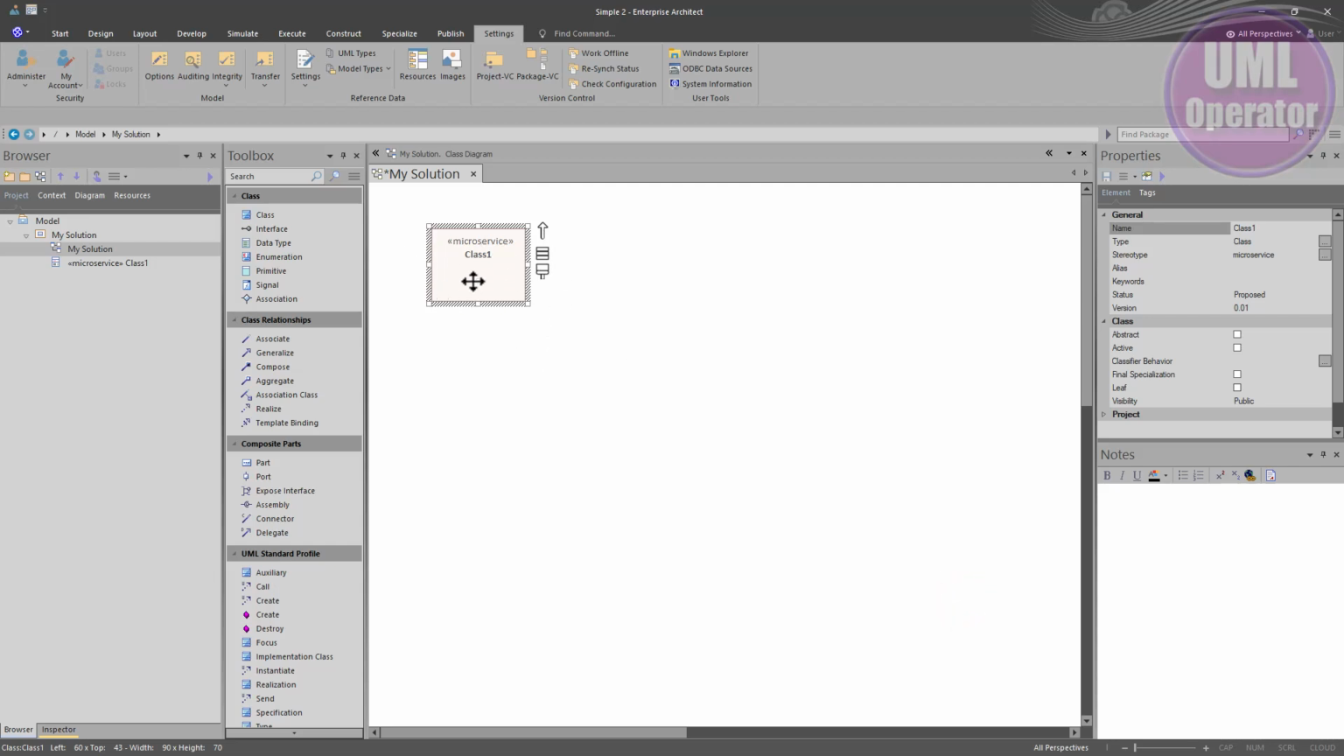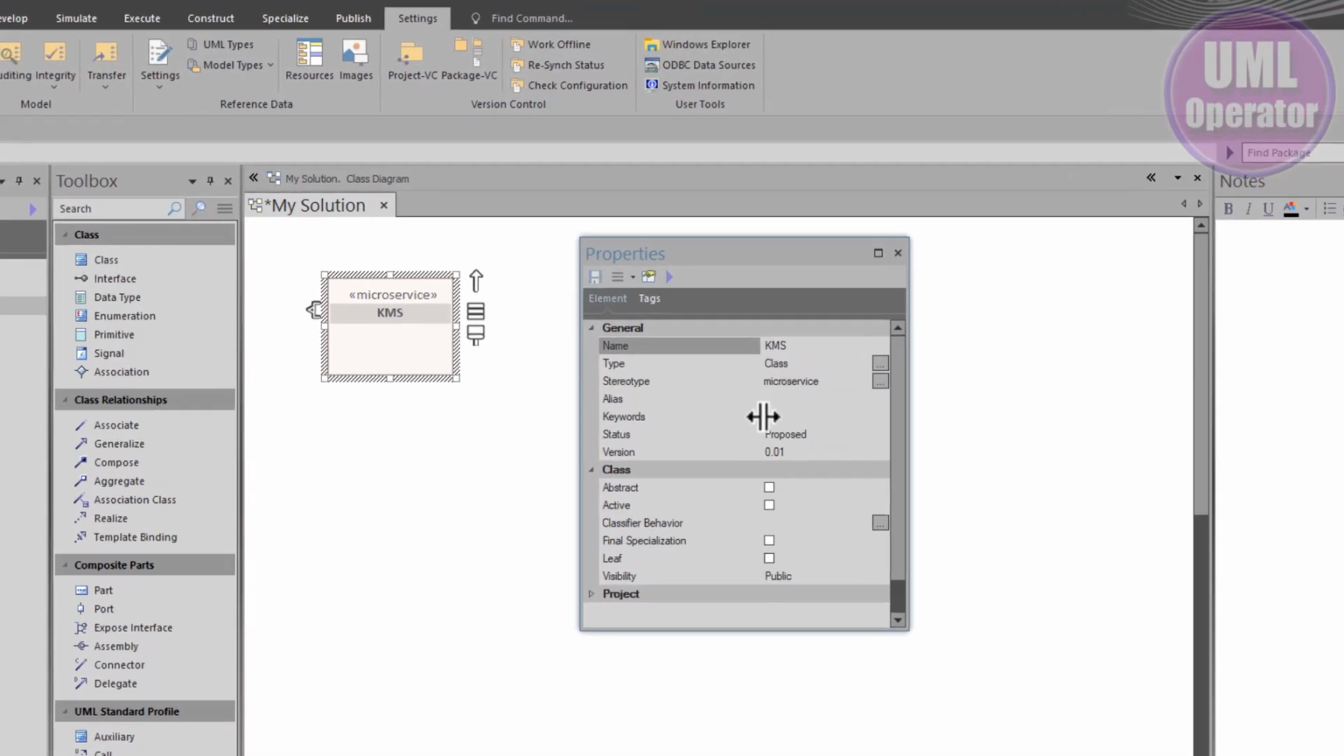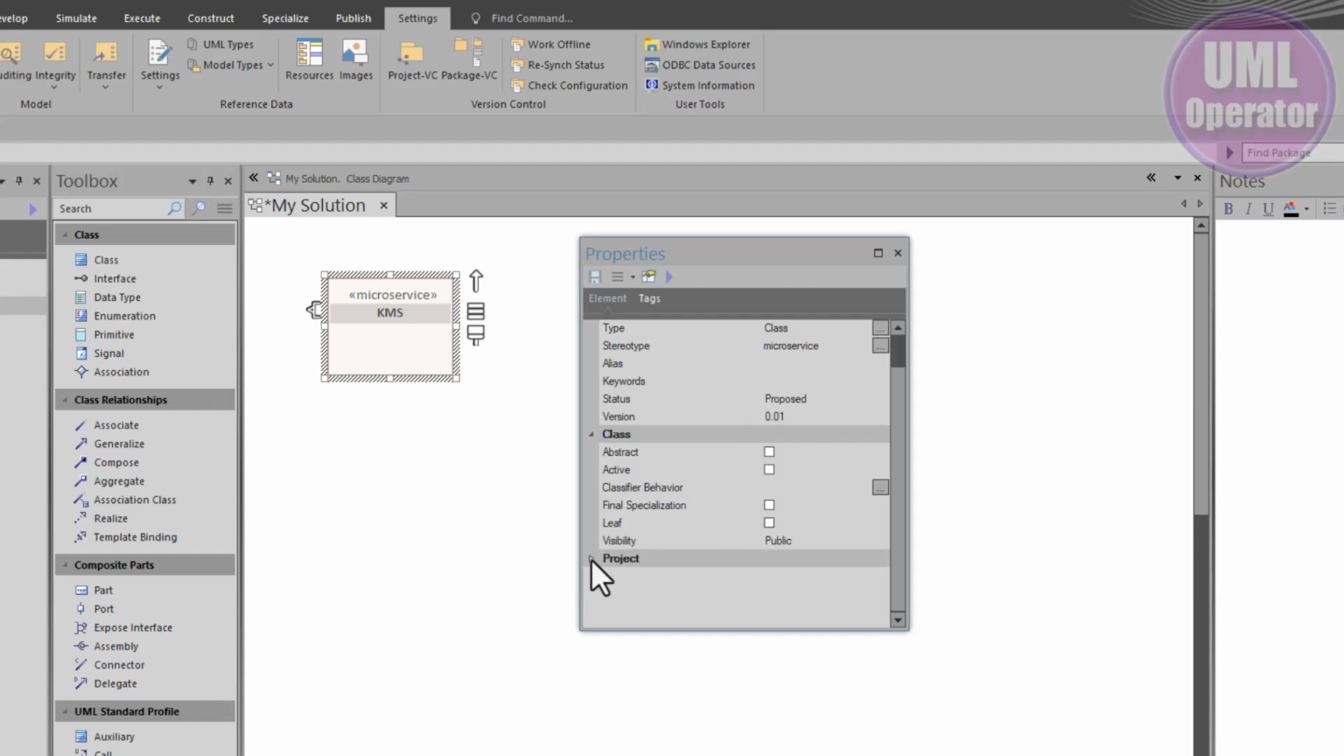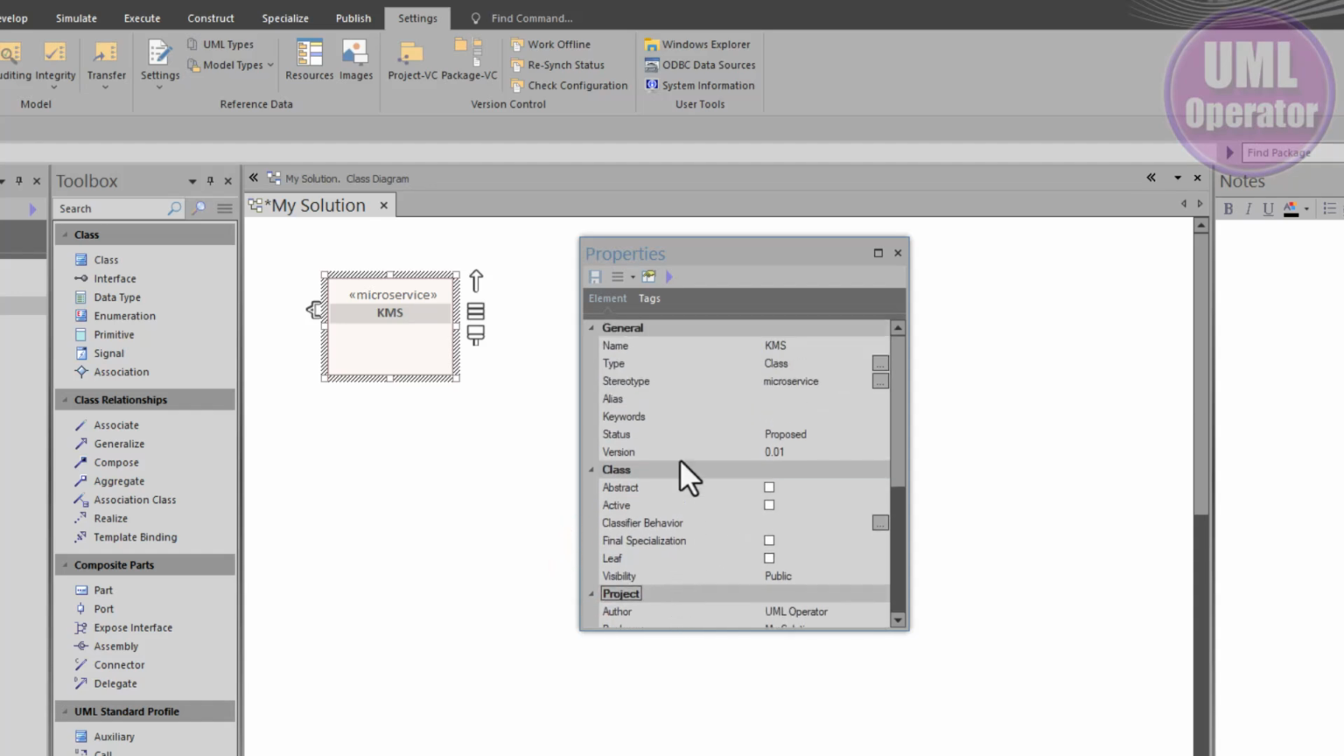There is no shape script for this element at this time. So now we have a thing here. It is KMS, a class element, with the microservice stereotype. What kind of thing is this? It is a microservice, but I want additional information in this microservice. Let me grab properties and drag it out next to this. We can see the name of it is KMS, the stereotype is microservice, and then you have other properties that you can take advantage of here.